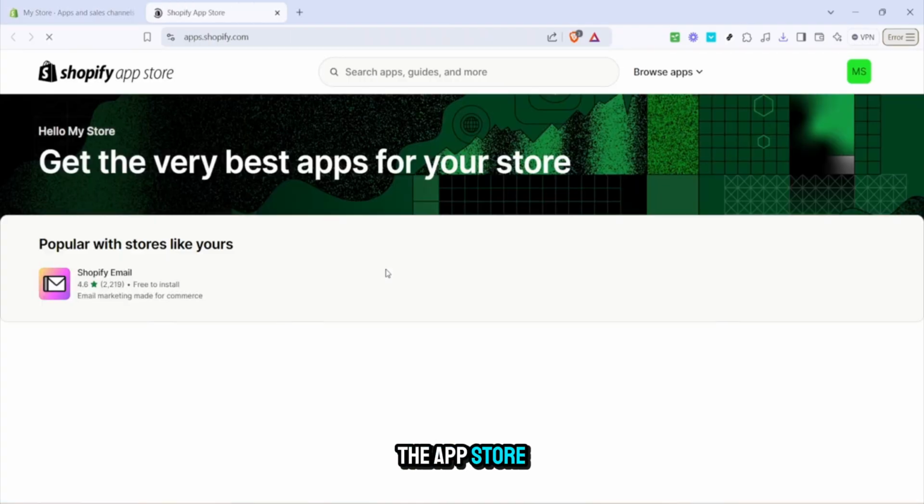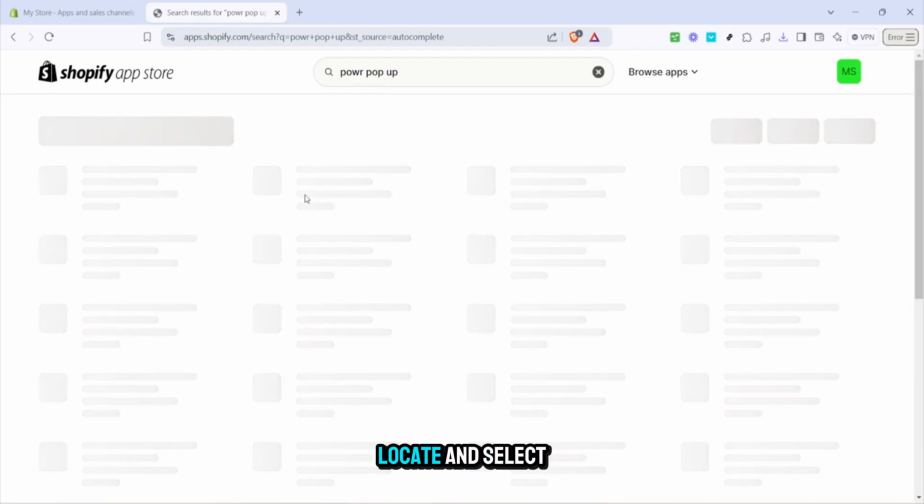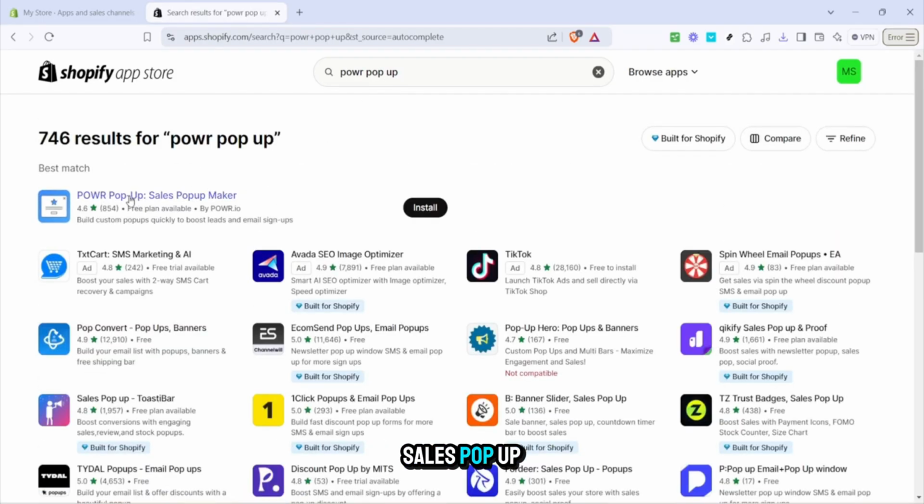Once you're in the App Store, there's a search bar at the top. Type in the keywords Popup. This will bring up options related to pop-up functionalities. From the search results, locate and select Popup Sales Pop-up Maker.